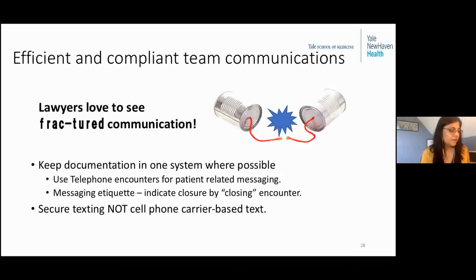Now, it is said that lawyers love to see fractured communication. If your documentation is split between systems like phone, email, it becomes harder to track, and those breadcrumbs get broken. Again, those things are conducive to our workflows, but as long as somebody somewhere is summarizing them in a quick note inside of the EMR, then we have a fighting chance of demonstrating that care happened outside of the EHR, but it was summarized at this point in time. So keeping those things in mind, wherever possible, use a telephone encounter to document such things.